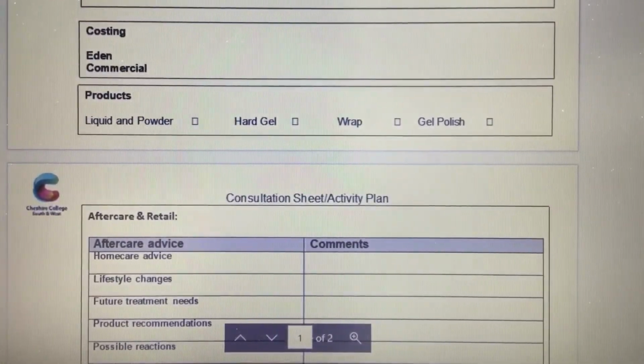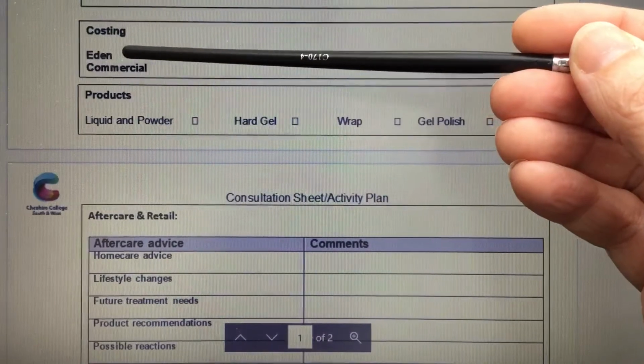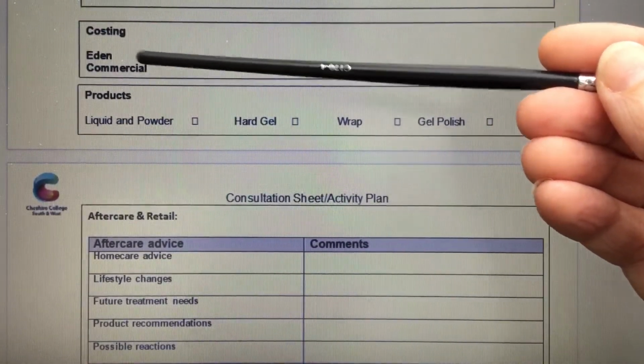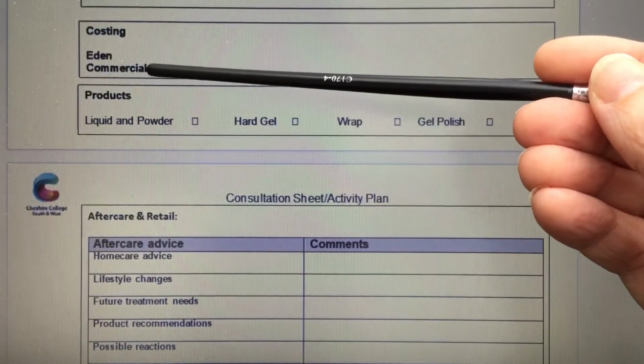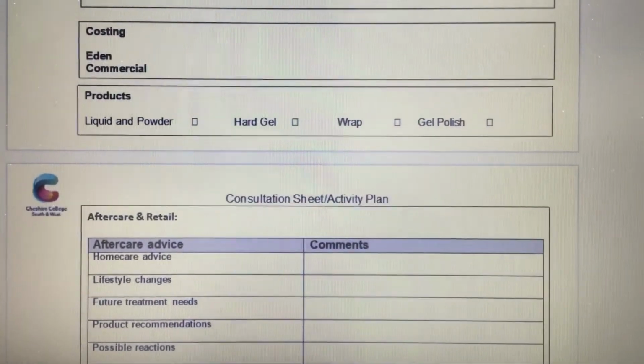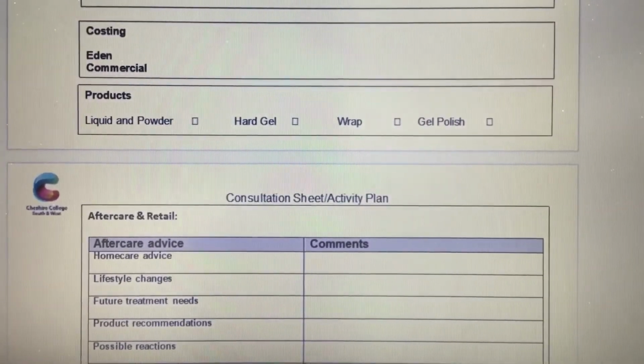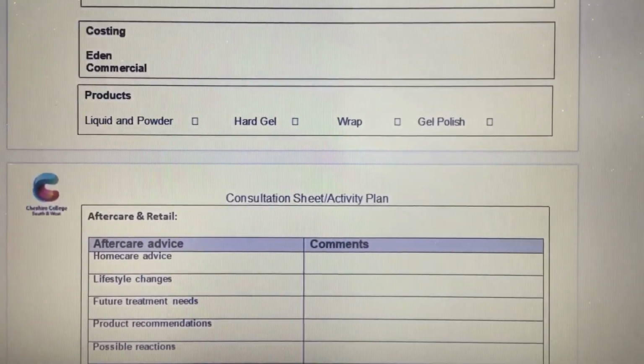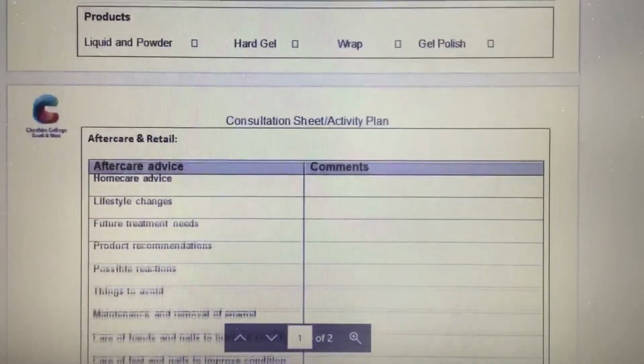Then costing. We've got an Eden costing, how much it costs at college. For level 2 it's £9, and then commercial, for a full set in the salon, it's at least £25 plus. So you need to have commercial pricing and think about how much it costs.